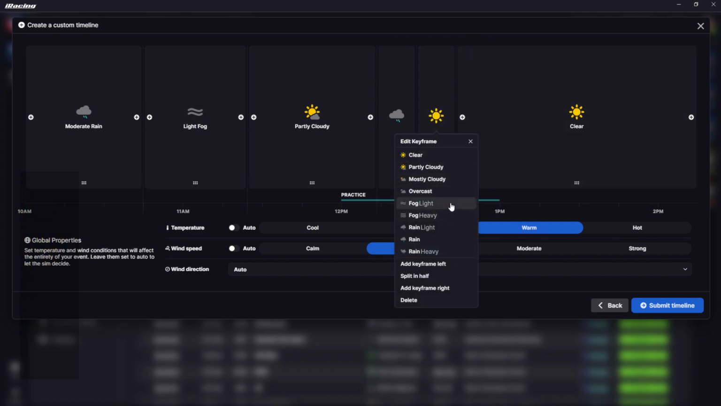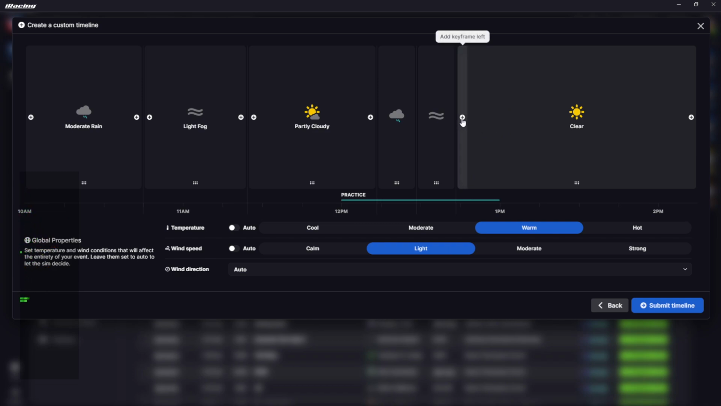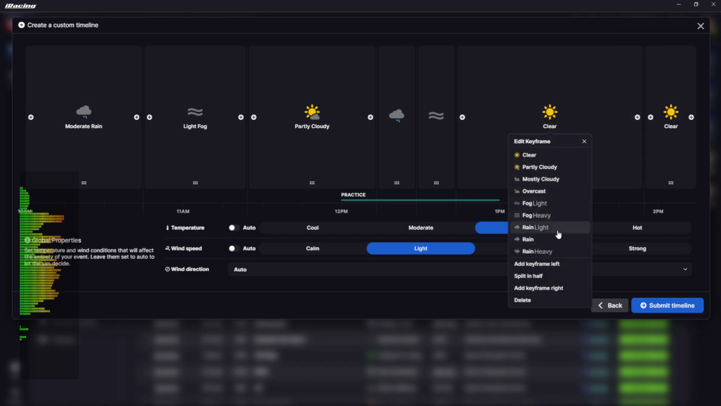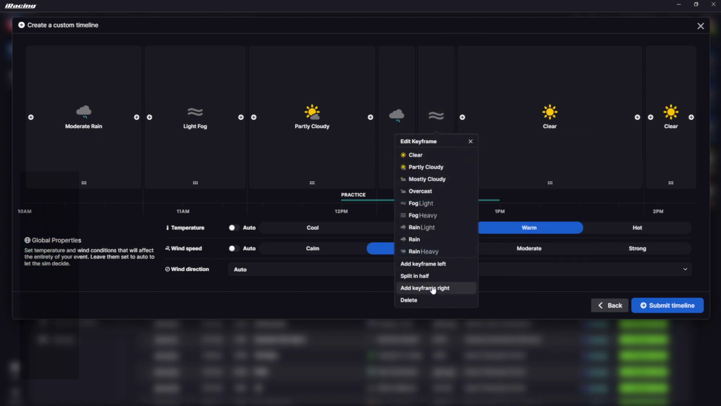And light fog, and you can close it out however you want. You know, whatever you want to do. You want it to overcast, you want it to clear up. It's just wherever you want to go with it. That's what's really cool. Oh, I'm seeing a split in half. Can you split? What does this do?